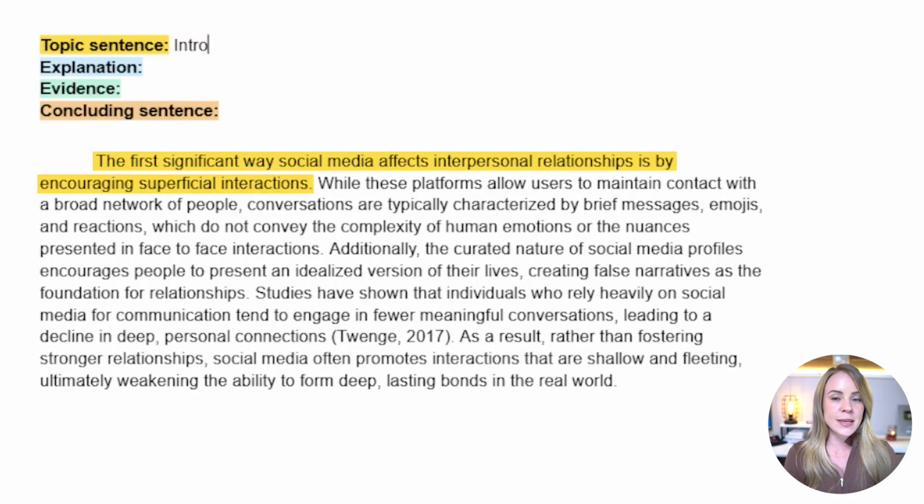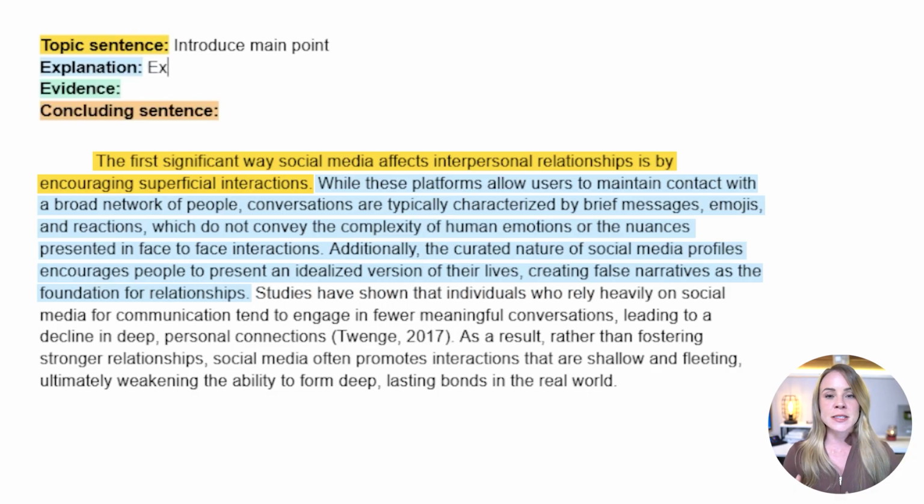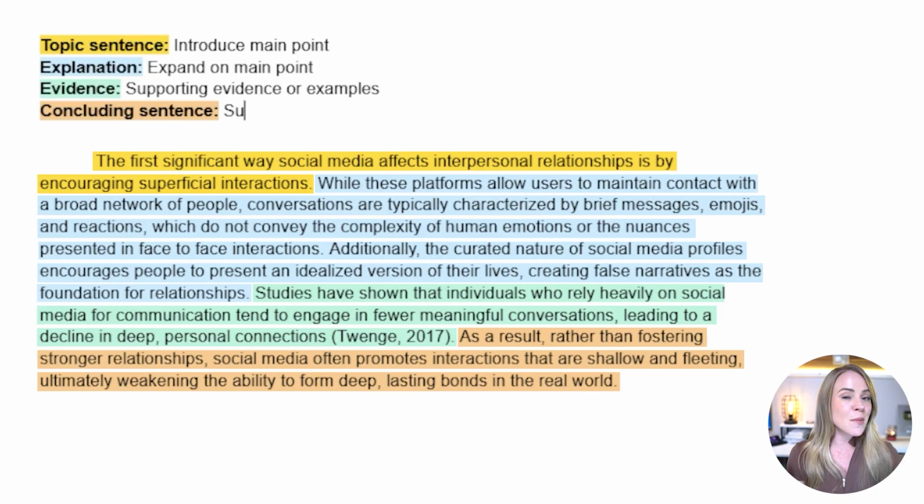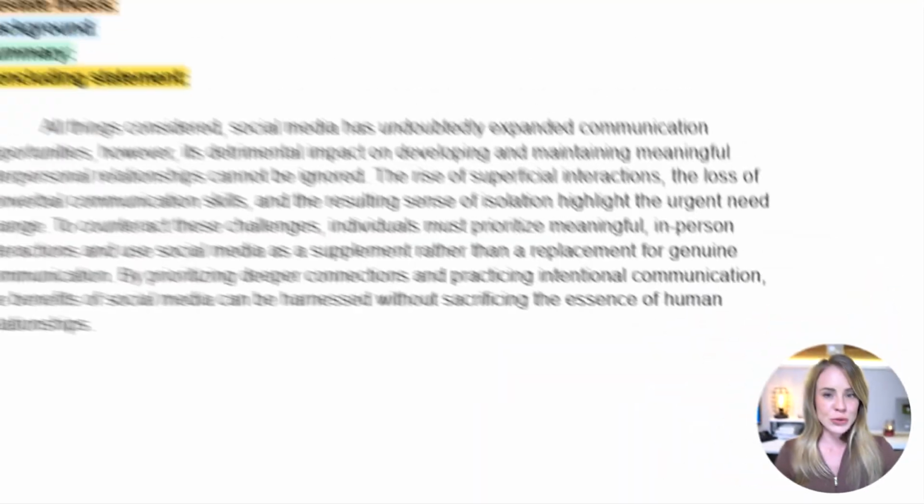1, a topic sentence that introduces the point. Then you want to provide some form of explanation or analysis. Next, you want to provide some supporting evidence or examples, and then finally, a concluding sentence that summarizes the point and links it back to the overall purpose of that essay. But once you've fulfilled all the objectives in your essay, you're now ready to move on to the conclusion.